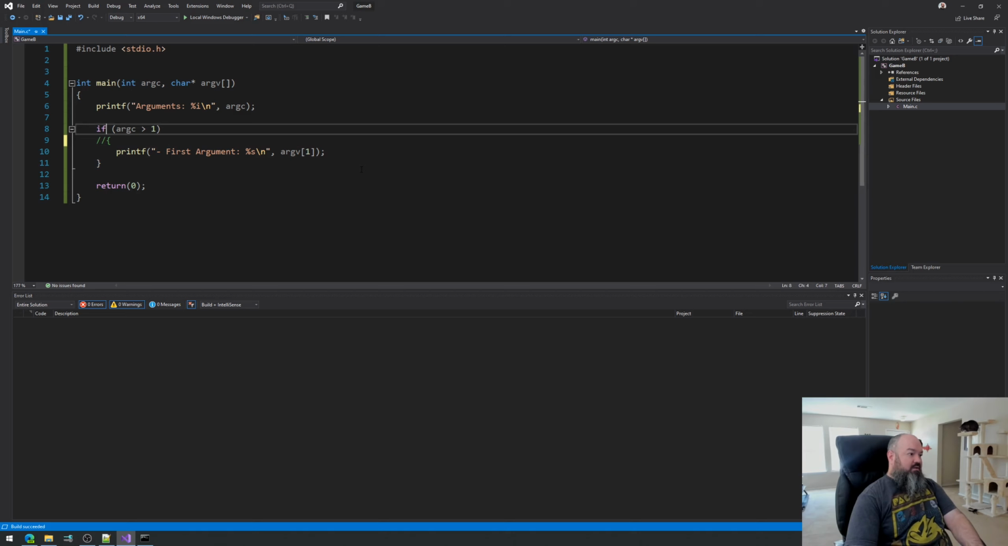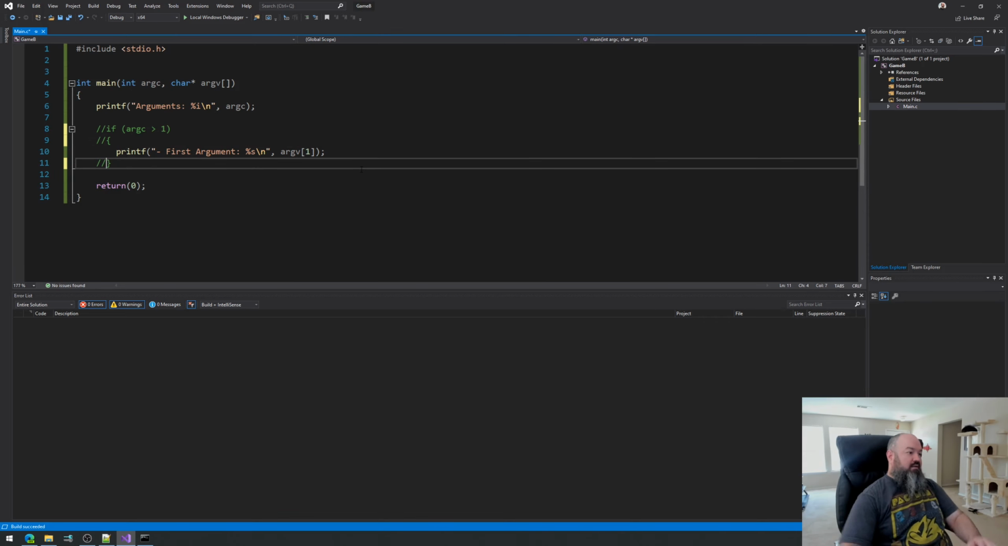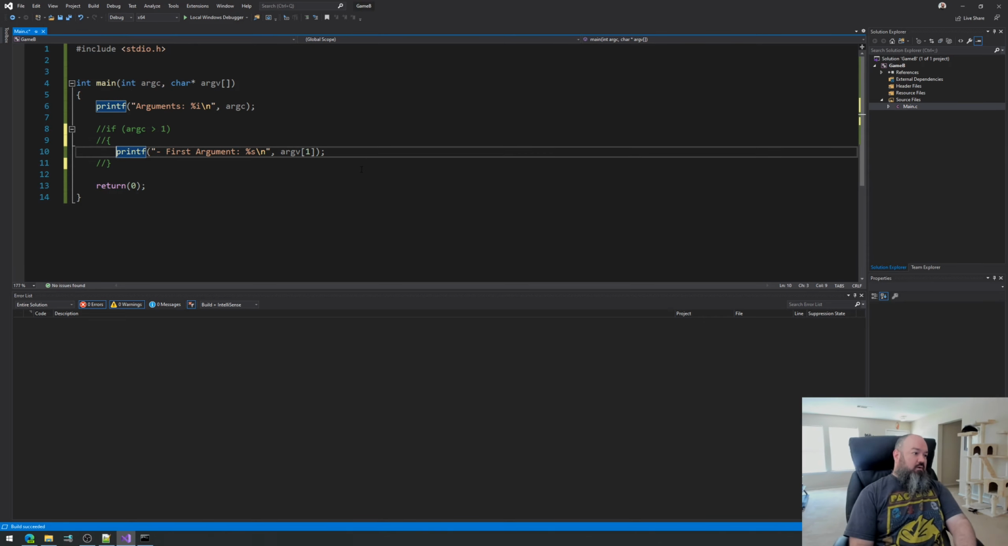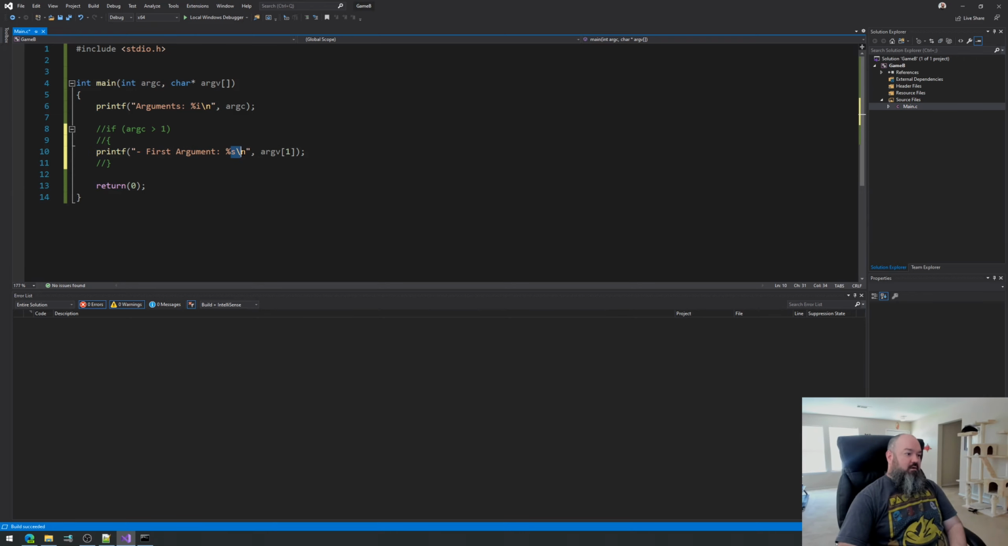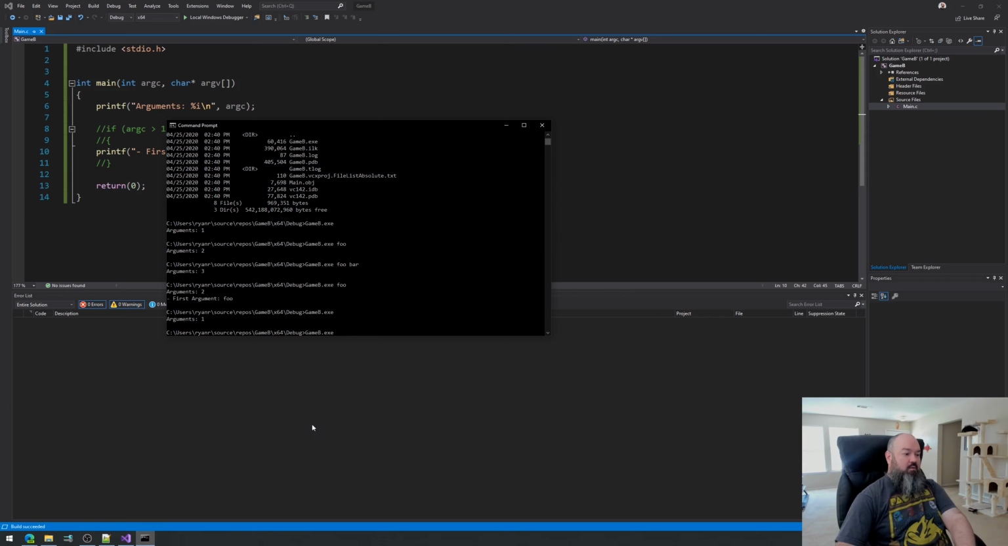If I didn't have this, I'm going to comment that out, and so I'm just going to unconditionally print that where it says first argument. But what if I didn't supply an argument? What if the user didn't supply an argument? I can tell you right now, it's going to crash. It's going to crash because I'm telling printf, I want you to print the value of argv1, right there, but there is no argv1 if I don't supply a command line parameter.